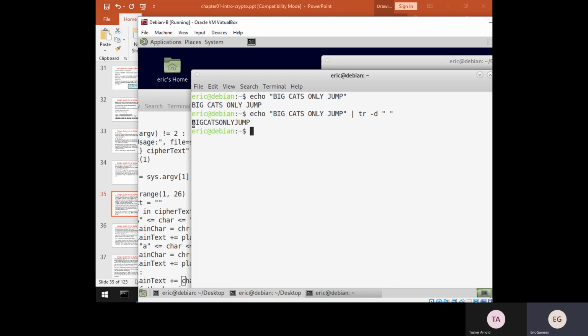So look, we have big cats, sorry, with an S, only jump. Okay, big cats only jump. Then, what should I do? So this is what I want to remove from the alphabet, isn't it?